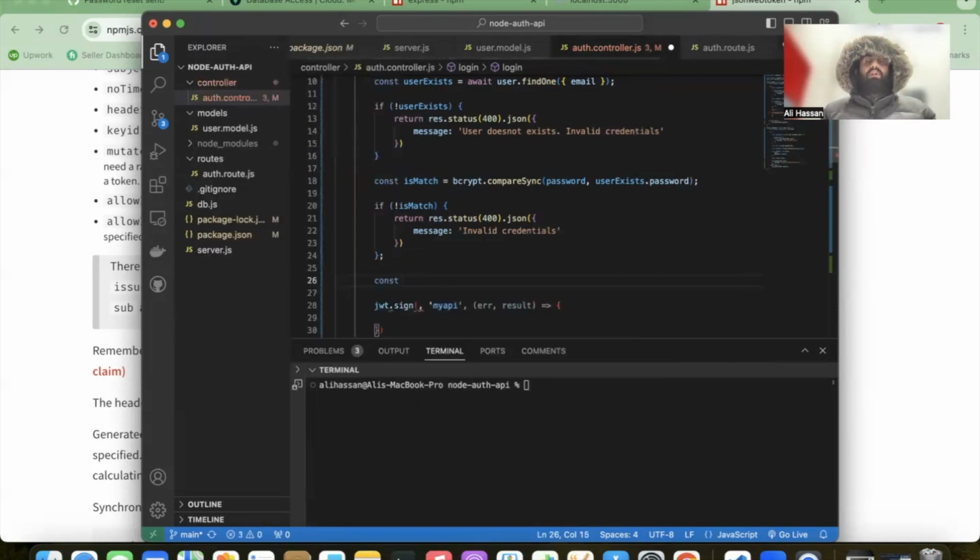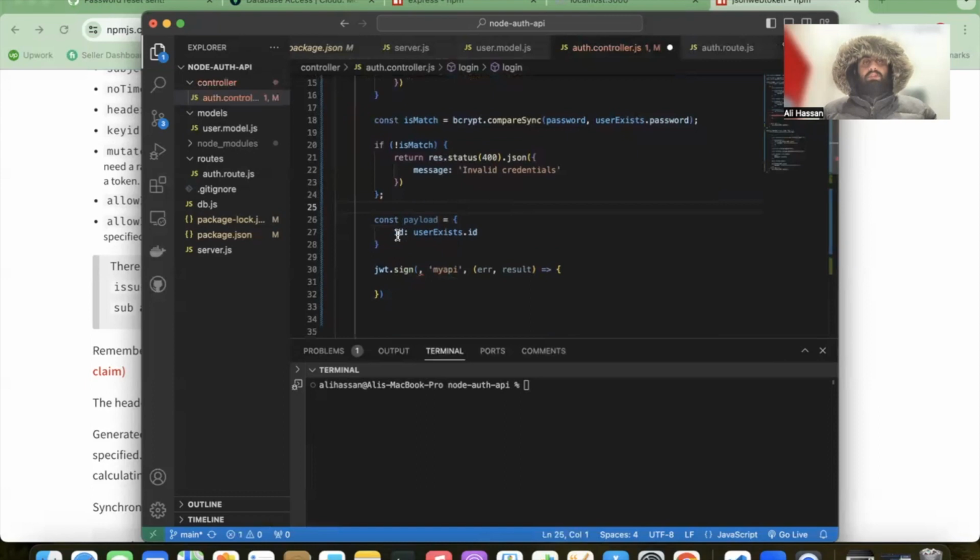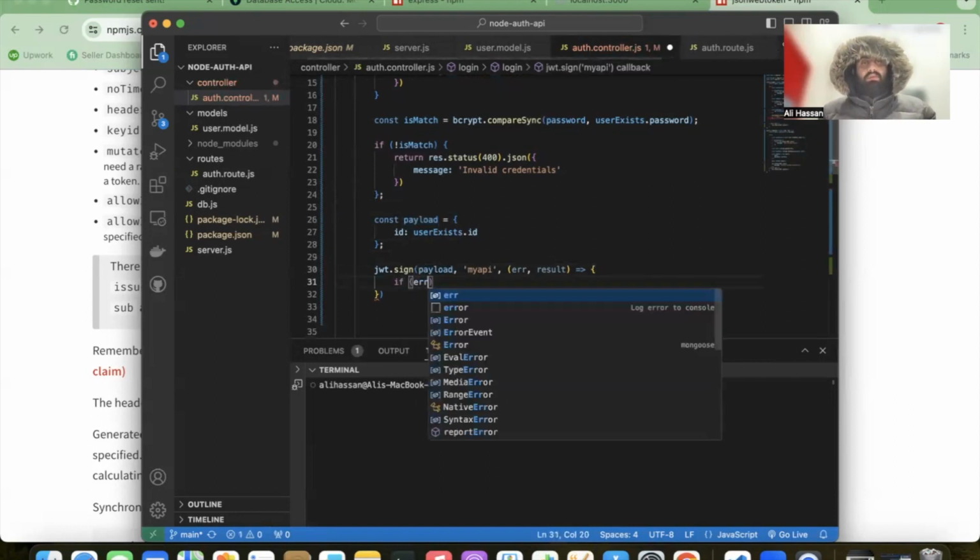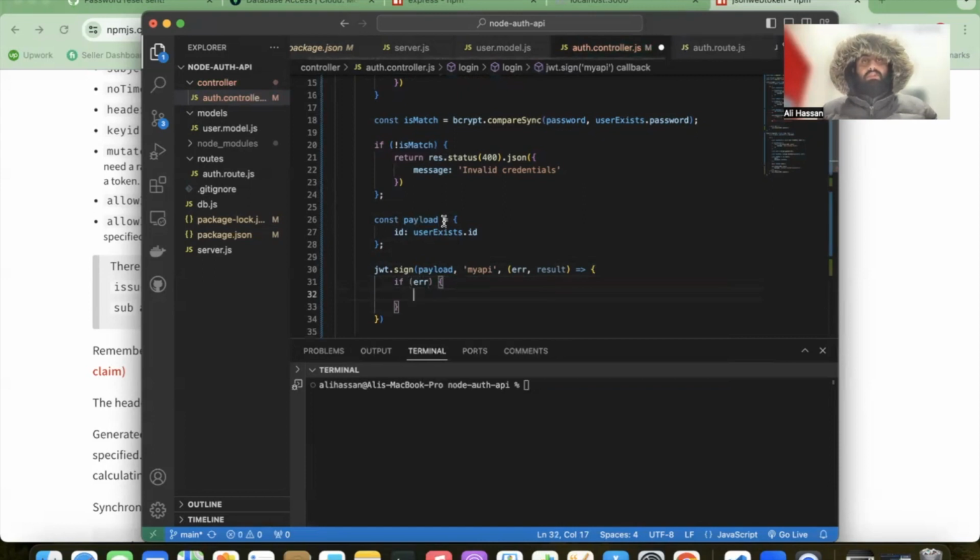What are we creating? We are creating our token payload based on the user ID. So let's create the payload first: id is user exists dot id. If an error exists, then we will send the response: server error.